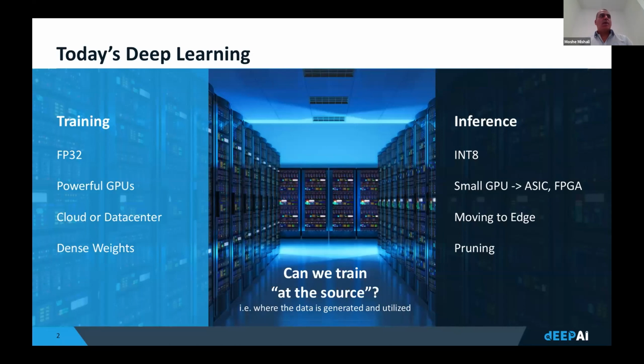And the question that we are asking and study in this talk is: can we train at the source? Can we do all the operations that we need to do directly where the data is being generated? In other words, at the inference location, directly using int8 operations without going to some data center which can be far away. Just do all the operations directly on the sparse weights using only int8 operations.